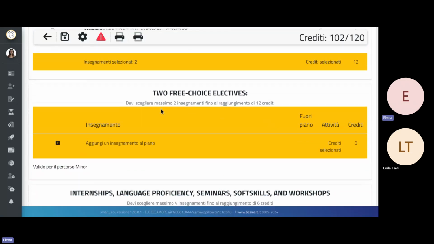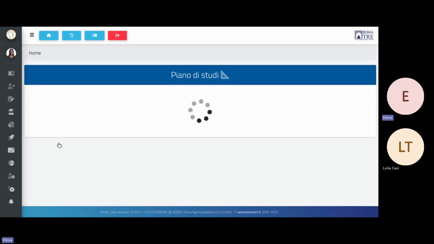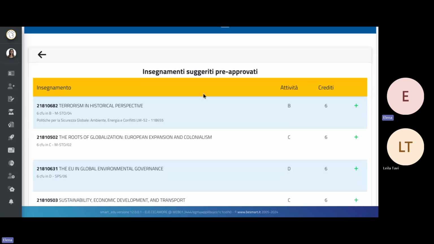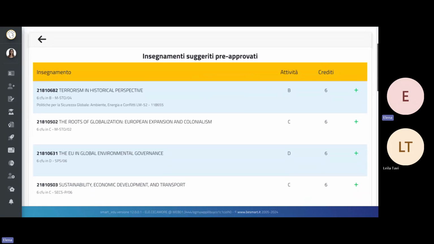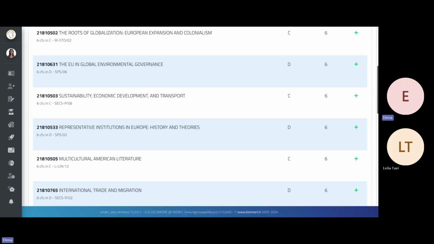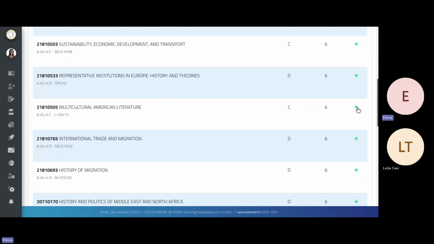Now you have to choose another 2 exams, which have to add up to 12 credits. What you have to do is click on the plus sign here, and it's going to open another page which has the suggested pre-approved exams. You can also choose other exams, but I would suggest choosing between those since they are already approved and you don't have to ask for permission to take them. So in this case, I'm just going to choose two.